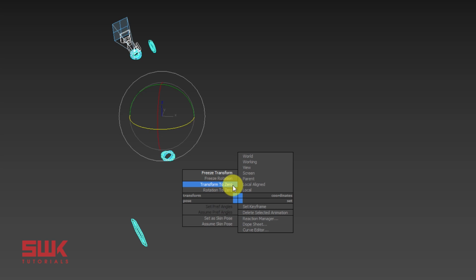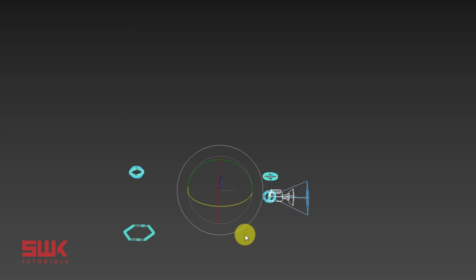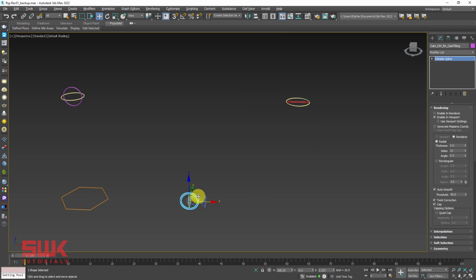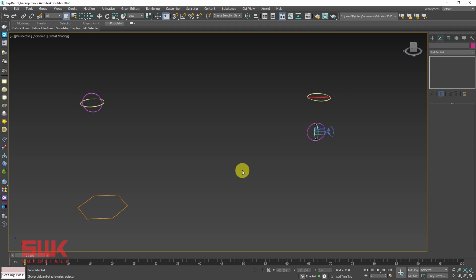Remember this thing. The first time at the default positions you clicked on freeze transform, but from now on you have to click on transform to 0. It is back to its original position. Let's say you have just accidentally moved this object, you want it back to its original position, Alt right click, transform to 0. So this is the advantage of transform to 0.